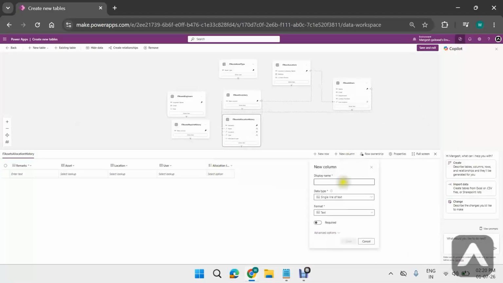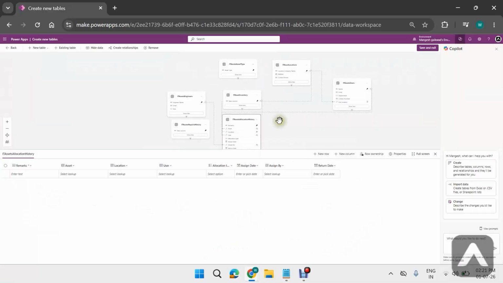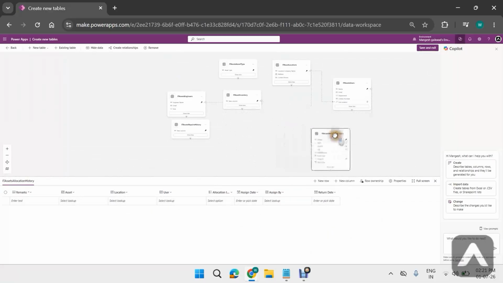Create an assign date column as a date column, and create an assigned by column as a lookup connected to the IT engineer table. Create a return column as a date column. This table uses multiple lookup columns because it connects the tables together.